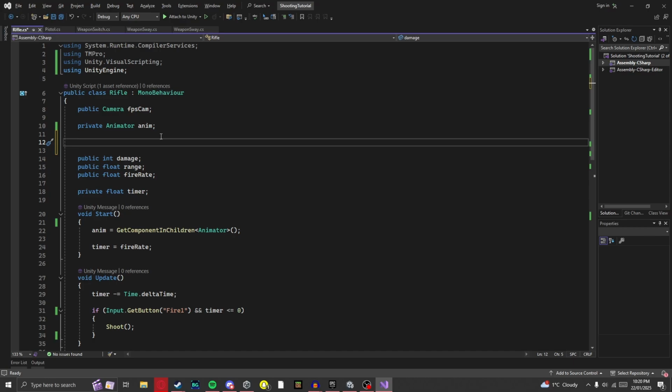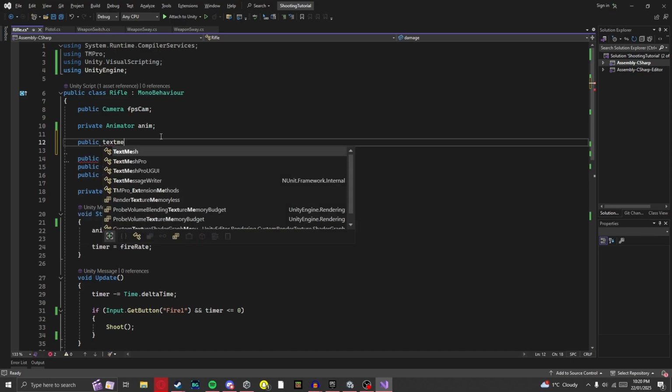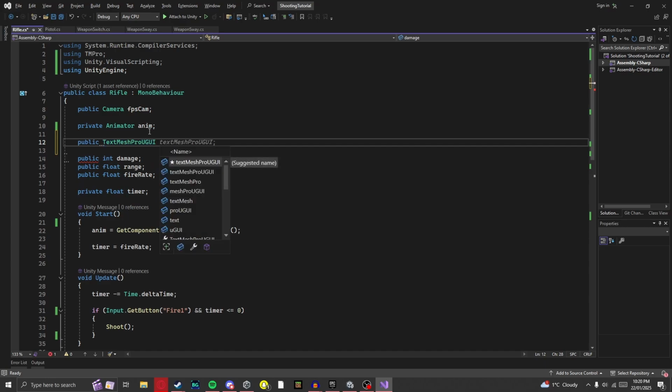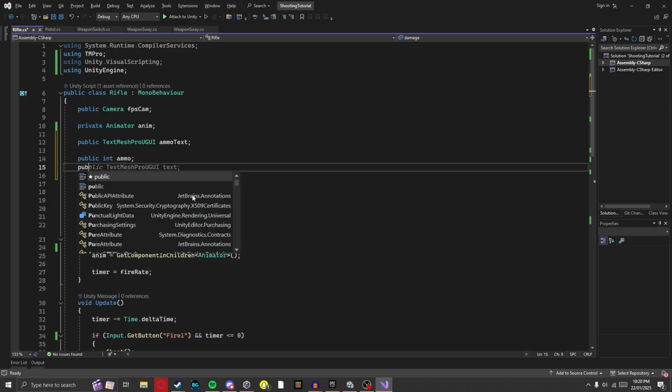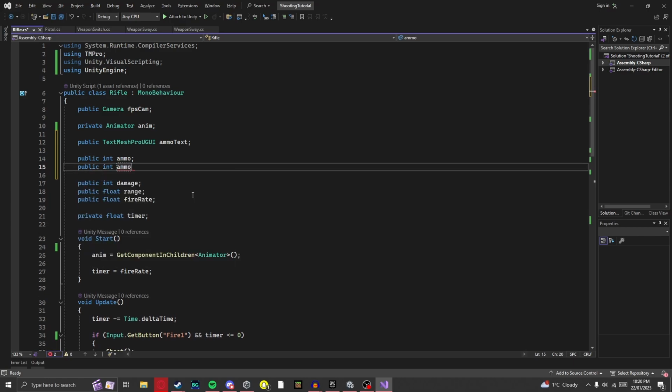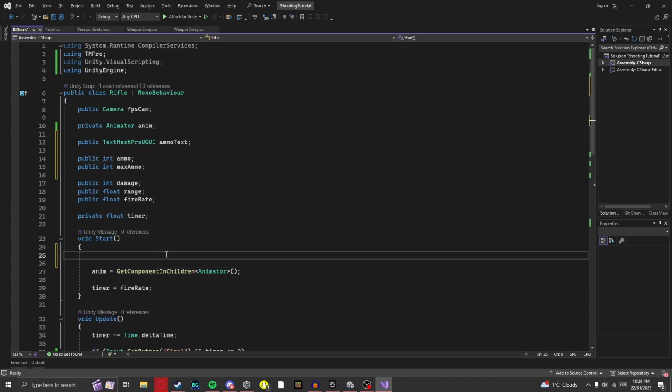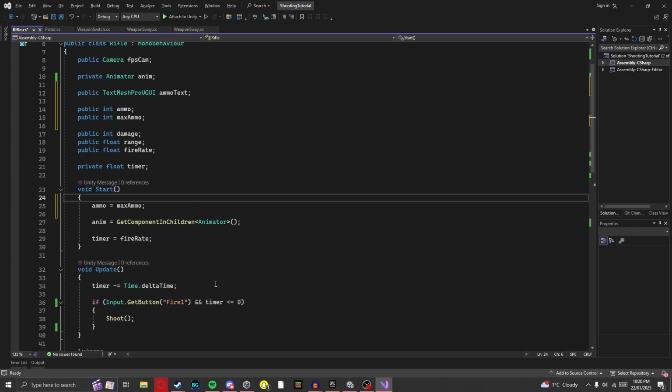So what we're going to do is create a new public TextMeshPro, which is the text system that Unity uses. TextMeshProUGUI, I'm going to call it ammoText, with a lowercase a and a capital T. Then I'm going to go public int, which is a whole number, I'm going to call it ammo, and then a public int maxAmmo. Now the max ammo is what our ammo is going to be set to upon startup and when reloading. Okay, so ammo is equal to max ammo upon start of the game in the Start function.